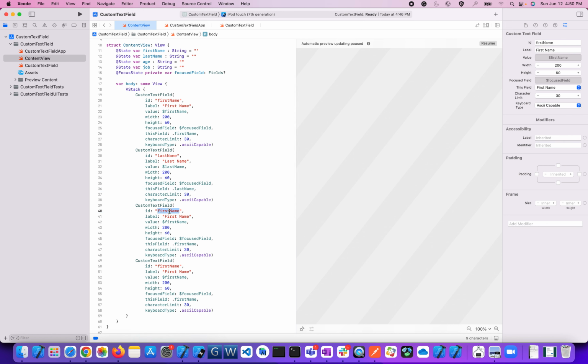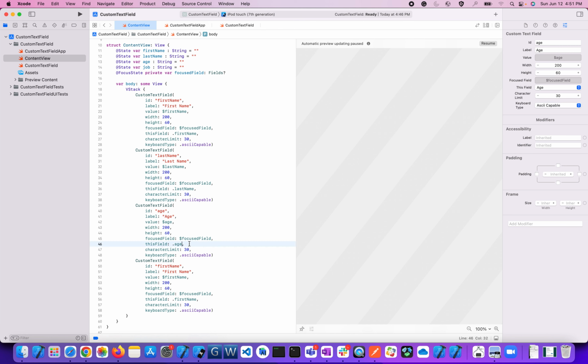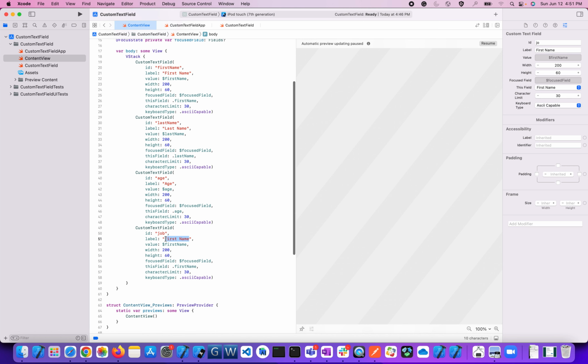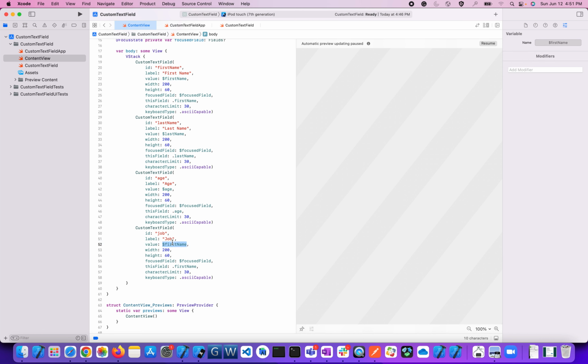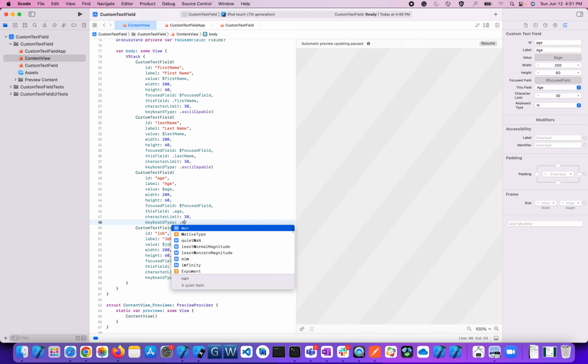And the second one, actually the third one, is going to be age and job. So age is going to be a number, so here I use age, and here I use age, and dollar age, yeah, age, and this one job, and ASCII. But this one, I'm going to make it numbers.